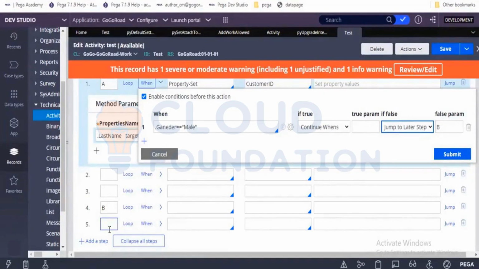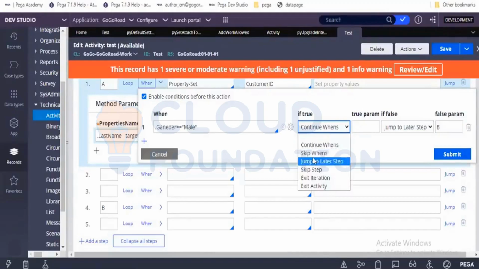Let's say there are two names in a page or in the record, like Chetan and someone else. Gender equals male. If true, continue. When true param, like name is equal to Chetan, that kind of true param is not required. True param is required only if we select the jump-later step here. Then again you need to do some pattern.